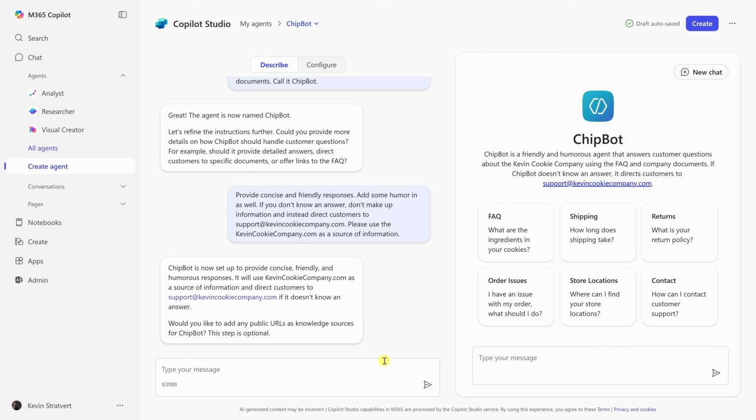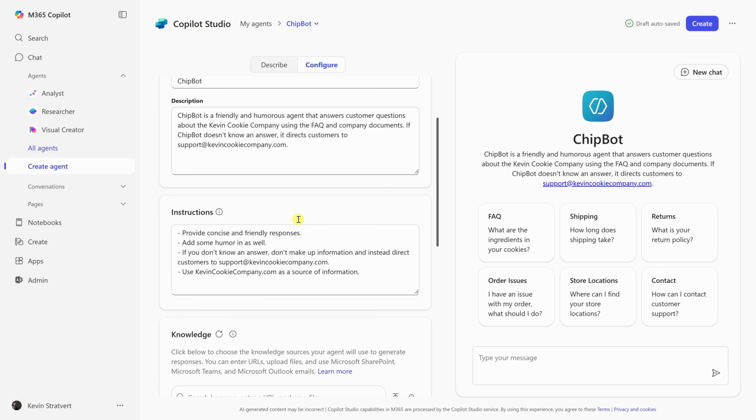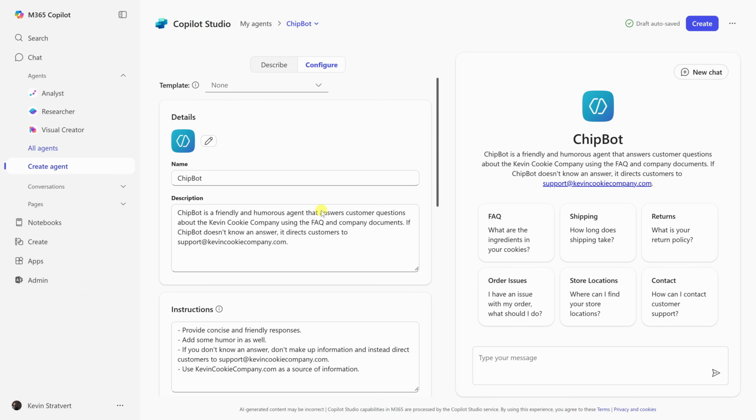And right up above, we can now see that ChipBot knows how to respond and also what information to use in its responses. We are making fantastic progress. Now that we've gone through the initial setup, right up on top, let's click into Configure. This is where we're going to fine-tune ChipBot and make sure that everything is set up just right. Let's click here. You'll notice that most of this information is already filled in based on what we entered earlier.